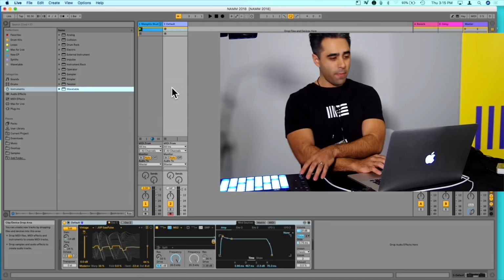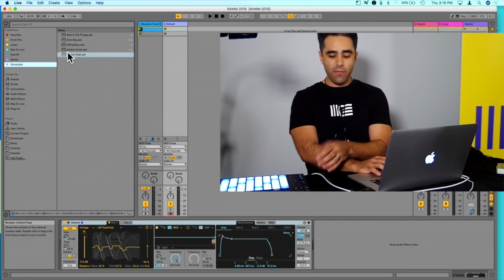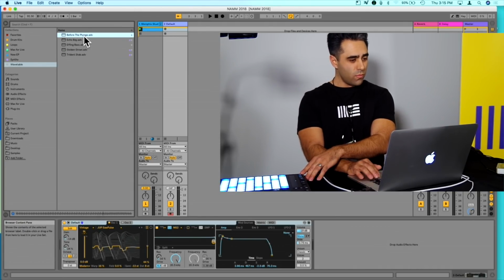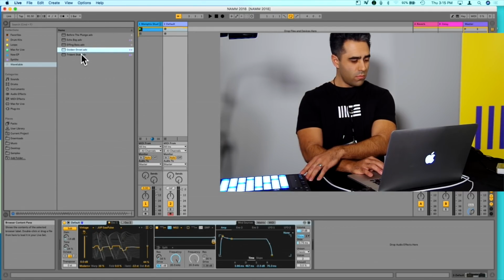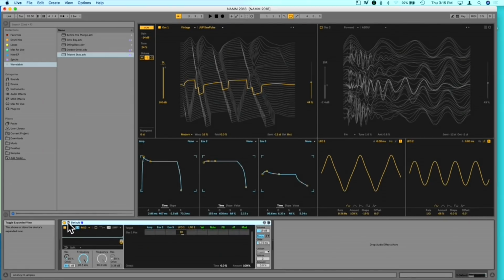on screen at once. One of the collections that I have is called Wavetable. These are some of my favorite Wavetable presets that come with Wavetable. Great, so once I've made a sound, the first thing I like to do is open up the expanded view to see all the parameters on screen at once.